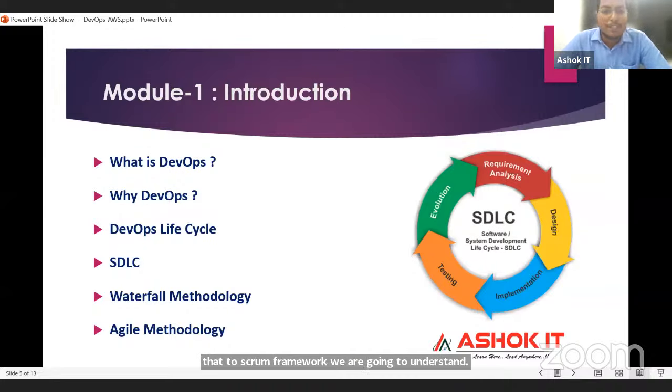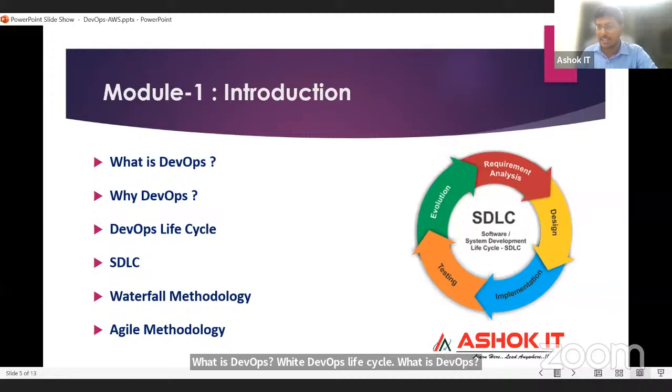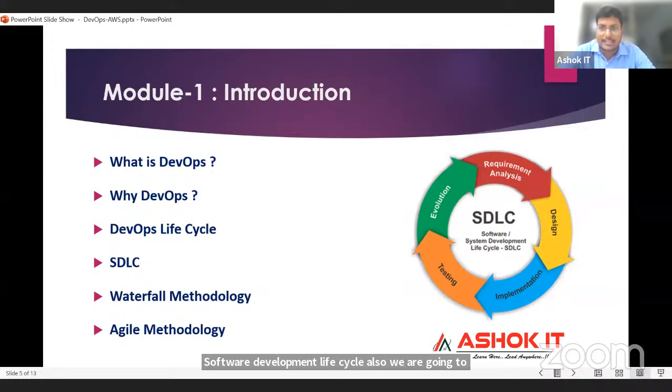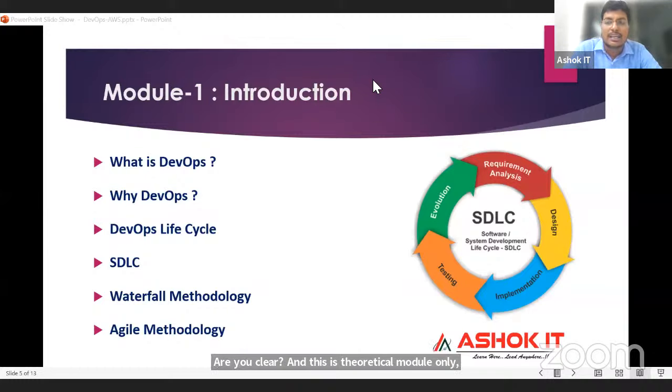As I told you, the first module is just an introduction to the DevOps world. This is a theoretical module. What is DevOps? Why DevOps? DevOps lifecycle. And the software development lifecycle also we are going to learn as part of this one. Waterfall model and agile model also we are going to learn as part of this first module. Are you clear? And this is a theoretical module only, guys, just the concepts we are going to learn as part of the first module.